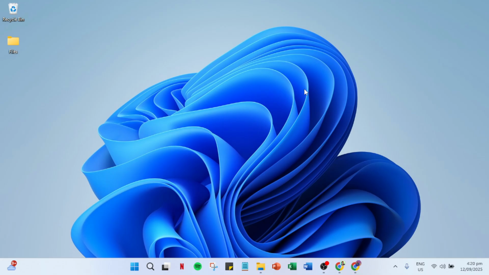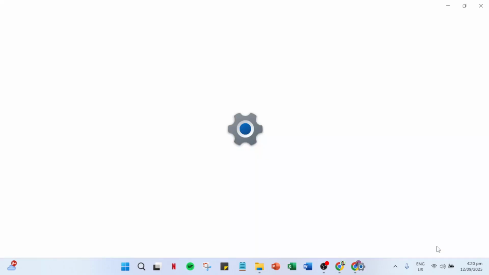First, look down at your taskbar, and you'll notice the network icon. Go ahead and right-click on that icon. This is your gateway to all things network-related on your PC. Once you've done that, you'll see an option pop up called Network and Internet Settings. This is where we'll start our journey today.